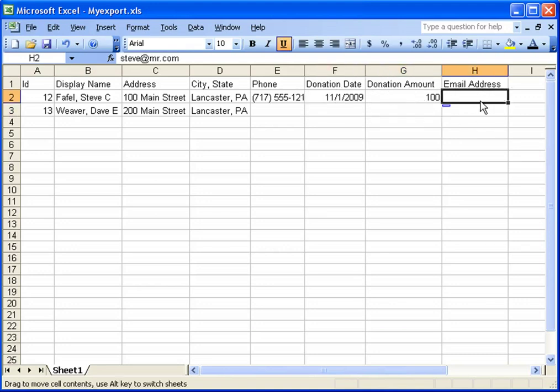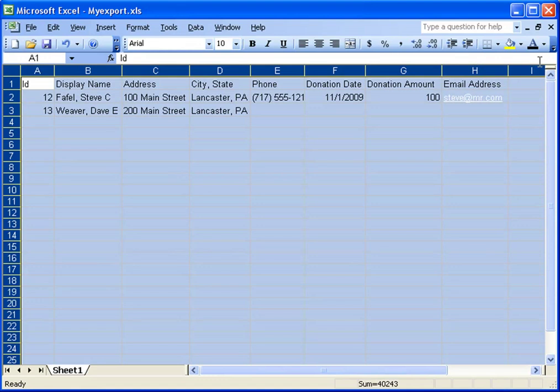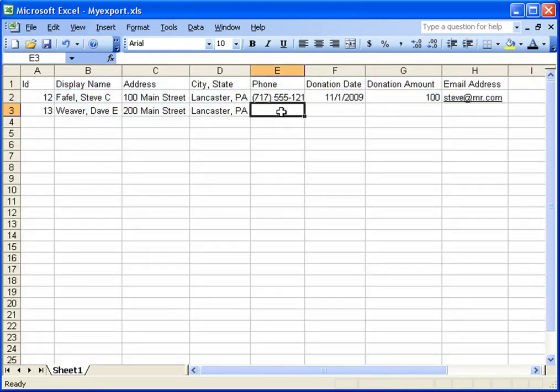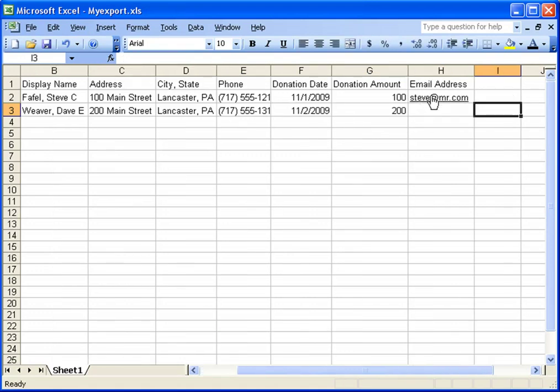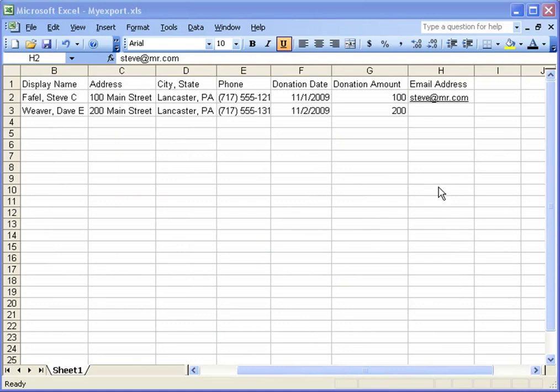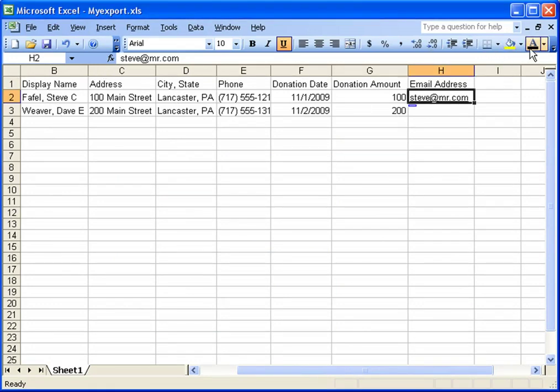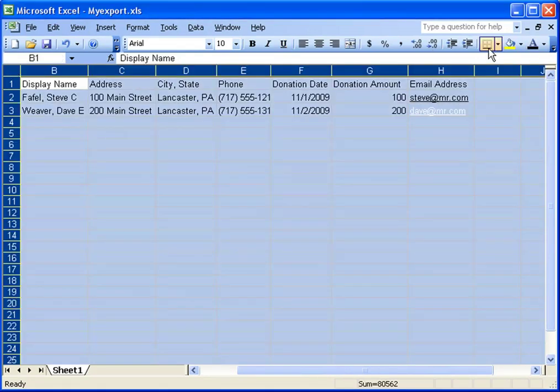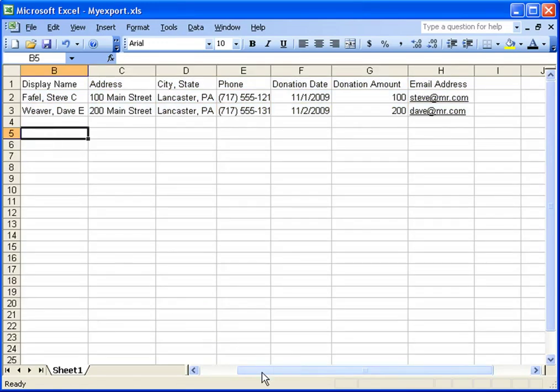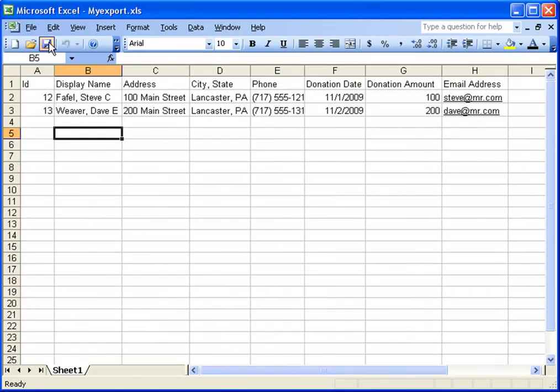and it turned it into a hyperlink. And I'm going to put this one in as well, 1313. I'm going to say 11/2/09, donation amount $200, and dave@mr.com. And so what I have is this information, and once I save this, I've exported a document.